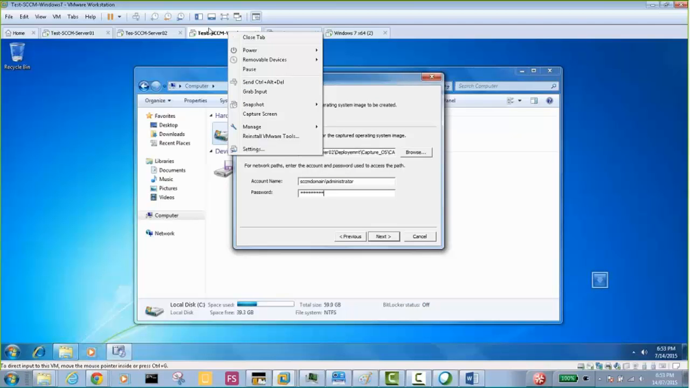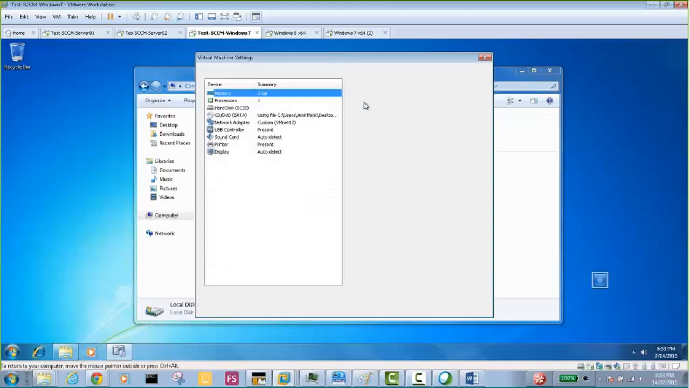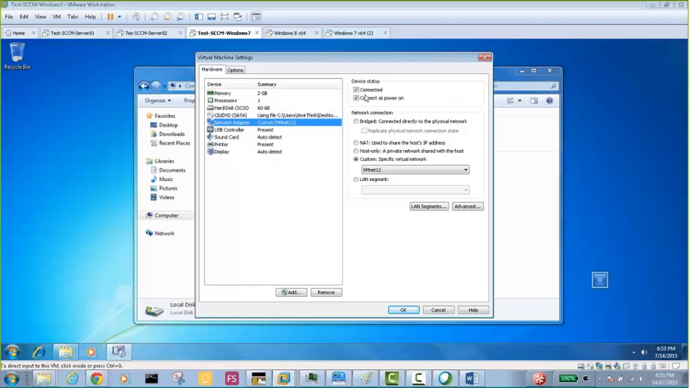Could you quickly repeat that part when you mounted the ISO file from the desktop? Okay, I'm there. You're seeing my screen, right? Oh, you just mounted there. Yeah, right click, settings. Did you put the ISO on the desktop? Make sure that it's showing connected, power on and connected, like I'm showing on the screen.